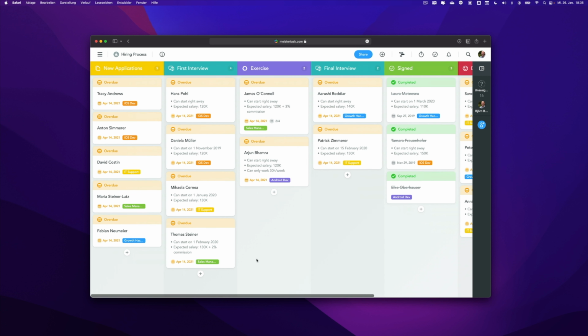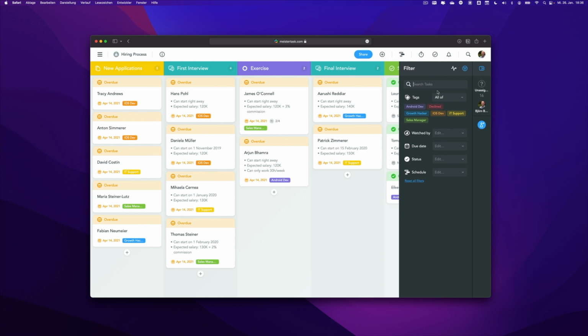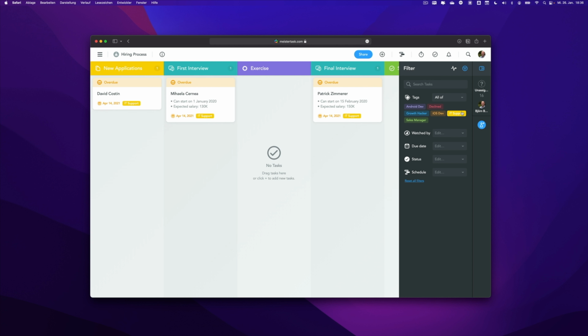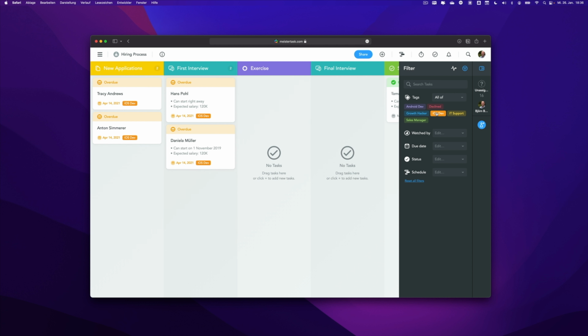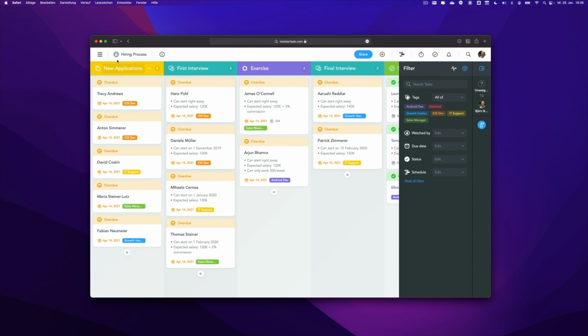If you've ever hired somebody new, you know how overwhelming it can be to have an oversight of who has done what and when the next interview is, or if somebody has passed an interview, if you have a lot of applications. With a board like this, it's really easy. And as well here, the tags are really nice, so you can filter, for example, who has actually applied for a certain job, let's say for IT support or iOS developer. This is really nice.